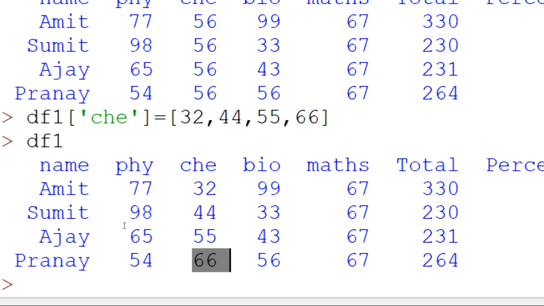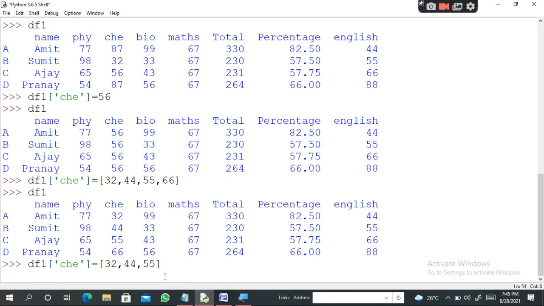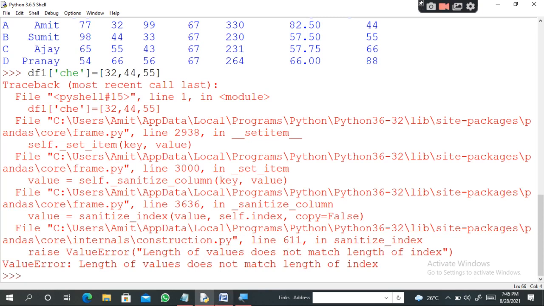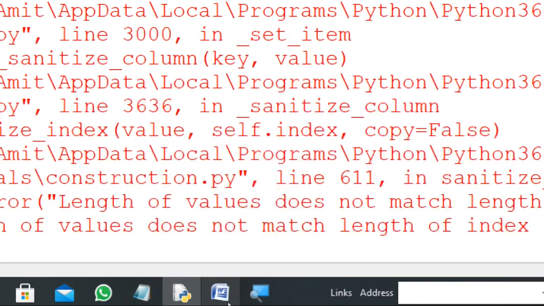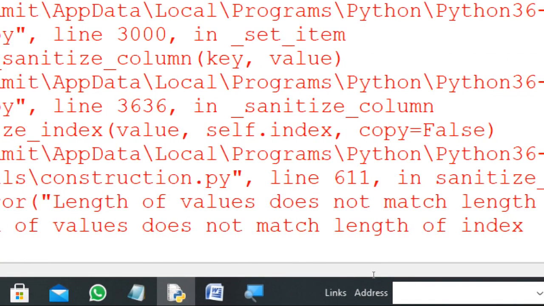Now one very important thing, I'll just make a note of it. Like I have entered 4 values, in case I enter 3 values, that will be an error. Why? Because we have 4 values, so we have to enter 4 values. We cannot enter 3 or 5 values. So let me hit enter. Let me highlight the error. See, this is the error: length of values does not match length of index. So always make sure that when you are adding different values, it should match the length of index.